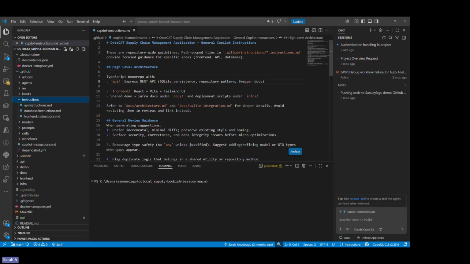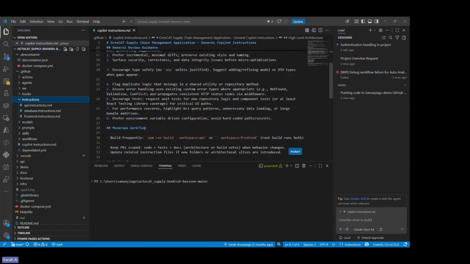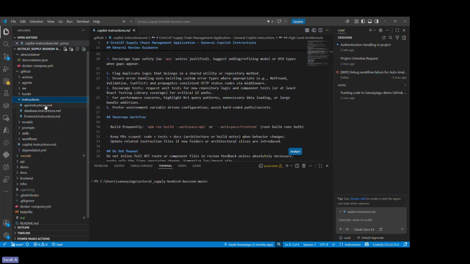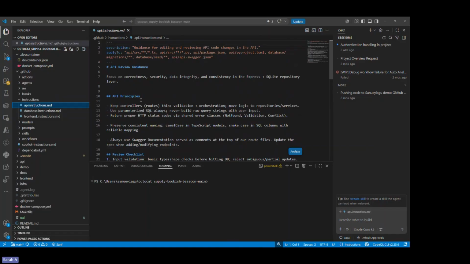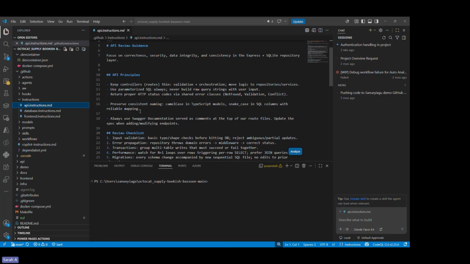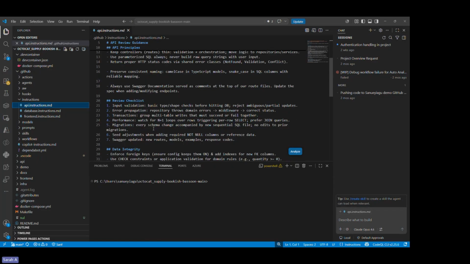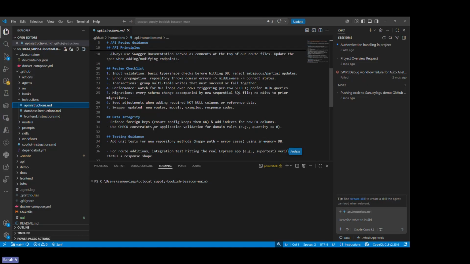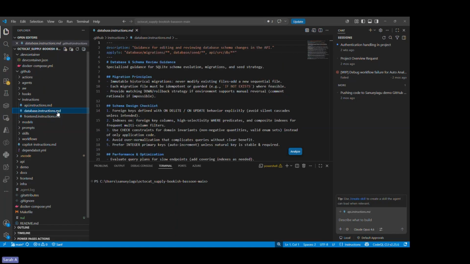So this is just a high level general overview instruction. And we also have mini instructions as well. So this is the instruction for only API, the API principles, the review guidance. So before Copilot runs anything on API, it reads this instruction first and knows, okay, for this particular company, this is how they do their own API stuff in their organization, right? Same thing for database. This is how their database schema is. This is their migration principle. If something does not exist, what do they do? How do they roll back, their rollback strategy, right?